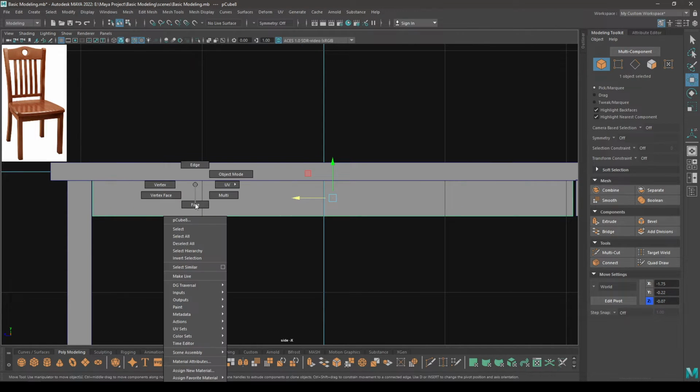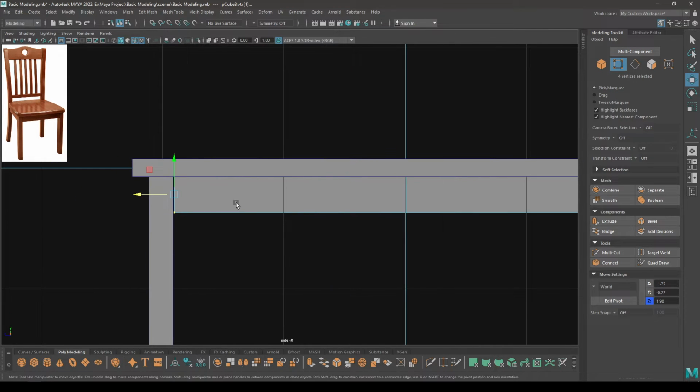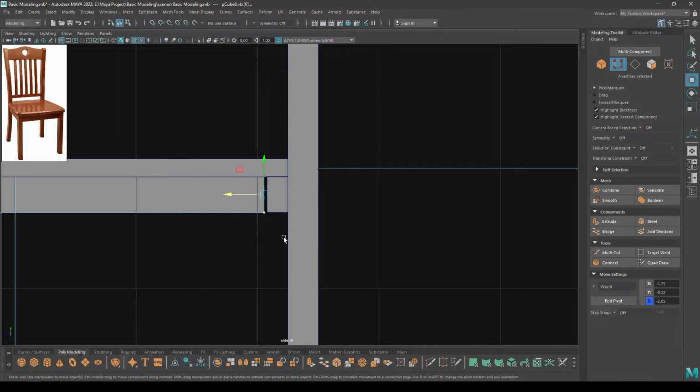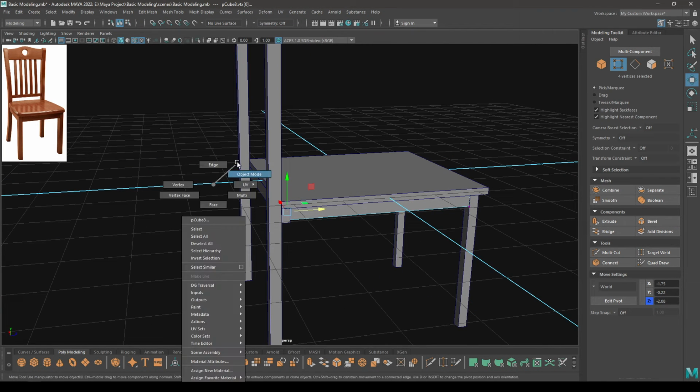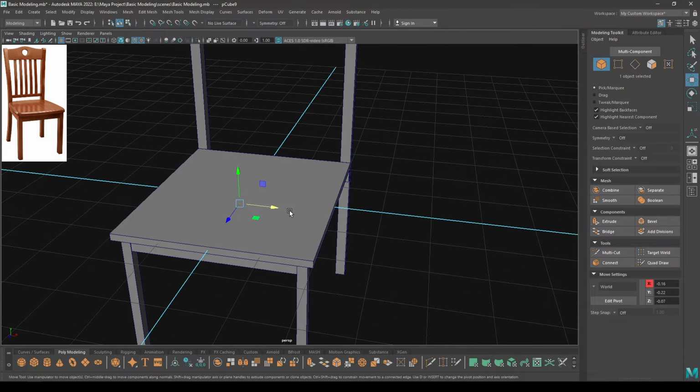You can also go to vertex mode, select the vertices and press V to snap and pull them like this. Create a duplicate and place this on this side.